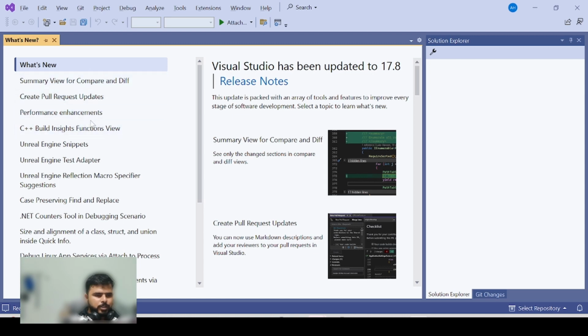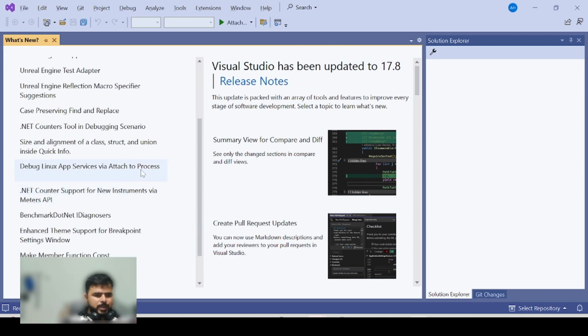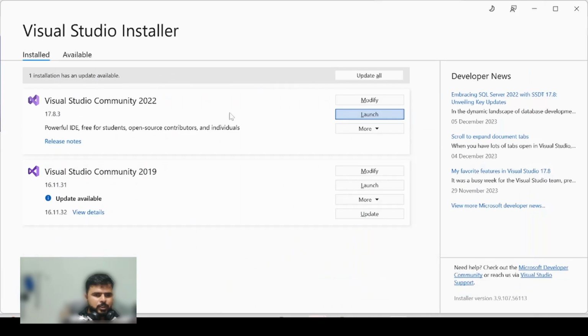So this is What's New, the default page which opens when you open Visual Studio for the first time, and it contains all the information about what is updated and what additional features you are getting. Anything which is new will be listed here. This is basically your kind of release notes. So let's switch back to Visual Studio Installer. This is how you install a new Visual Studio on your Windows machine.